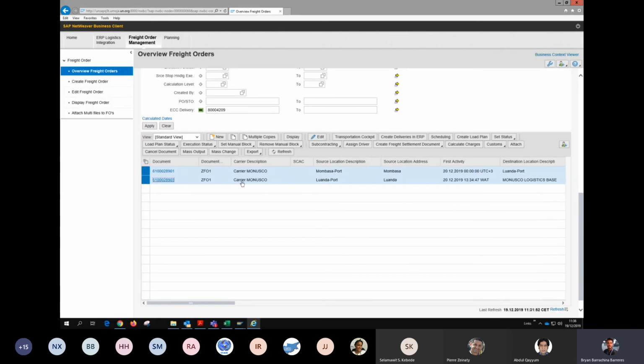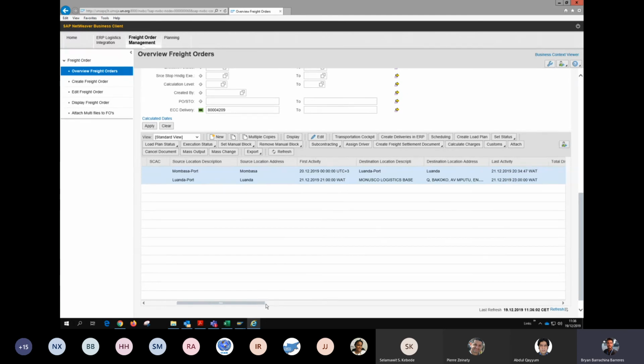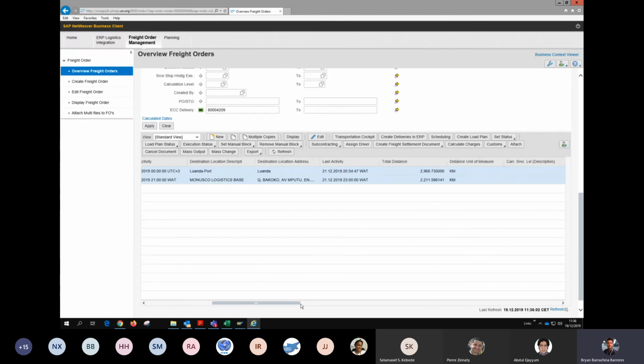And if I go back to my main screen here and I refresh, I will have the changes here as well. Okay, so here we go. We have Mombasa to Luanda on the 20th, Luanda to MONUSCO on the 21st, and the time is also changed here. The last activity dates are represented well here. This is the one that is going to show me my last activity. So the system is still going to keep track of my first activity, which is my initial planned data.